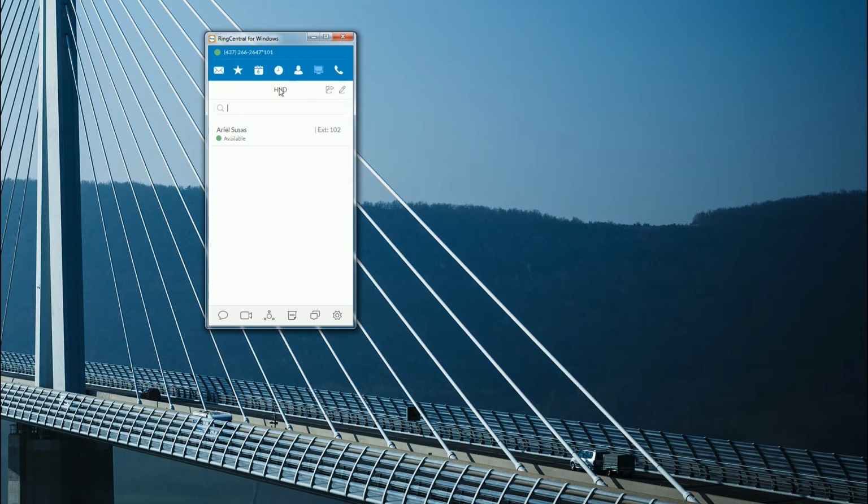And the HUD is basically to show you who else in the business is active at the moment. So for example, I can see that Ariel is active at the moment, and if you were to go into his status bar and click busy, then his bubble here would show as red as well. I'm going to make myself available again. And that's pretty much it in terms of using the actual application.